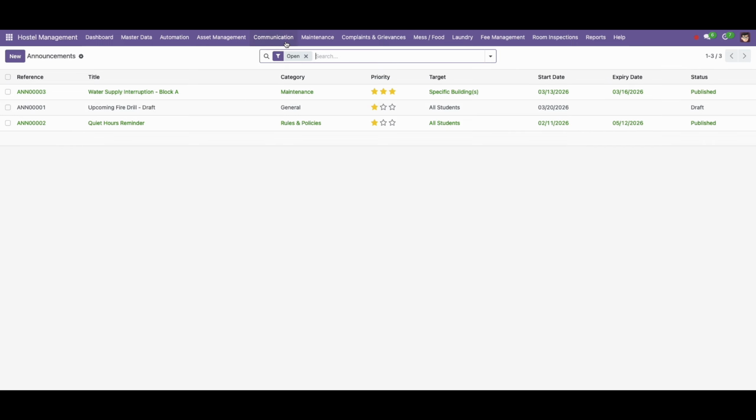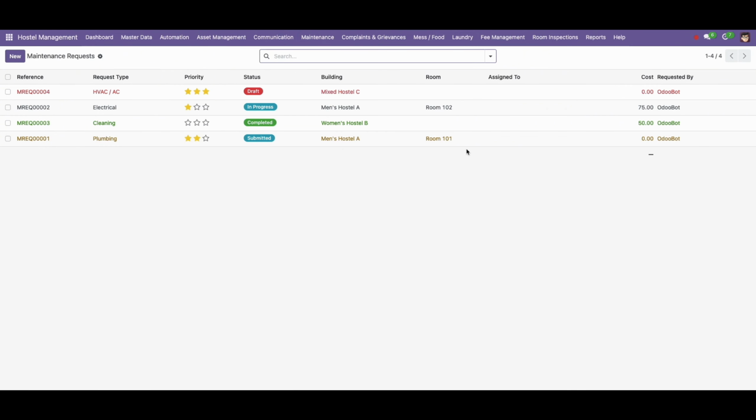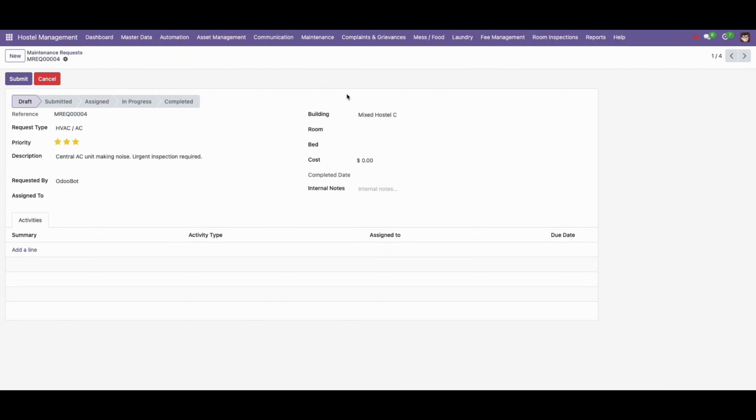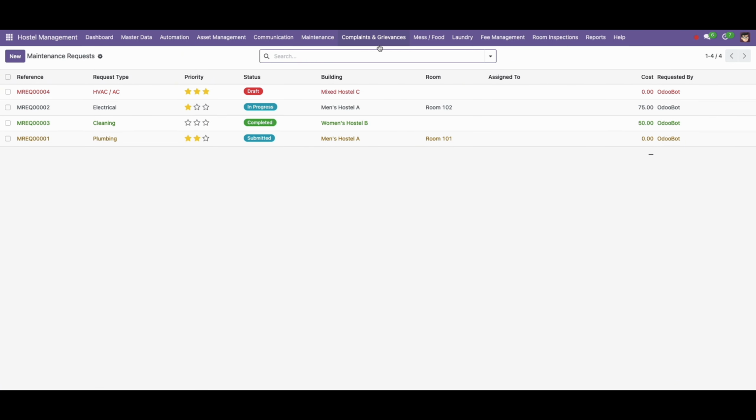The Maintenance menu is where day-to-day issues are tracked. Maintenance requests record problems reported by students or staff, like broken fixtures or housekeeping issues, and follow them through open, in progress, and completed stages. This keeps the hostel in good condition and gives management full visibility on pending work.